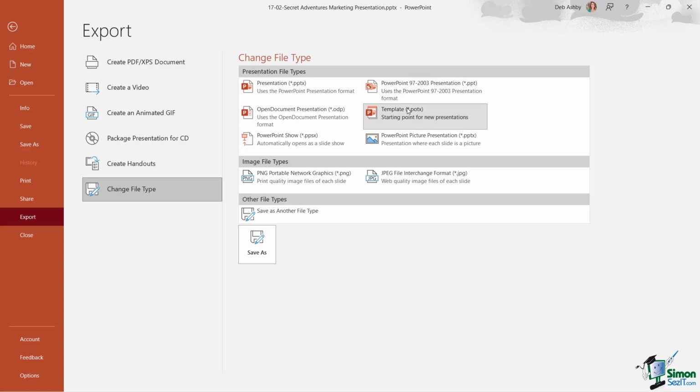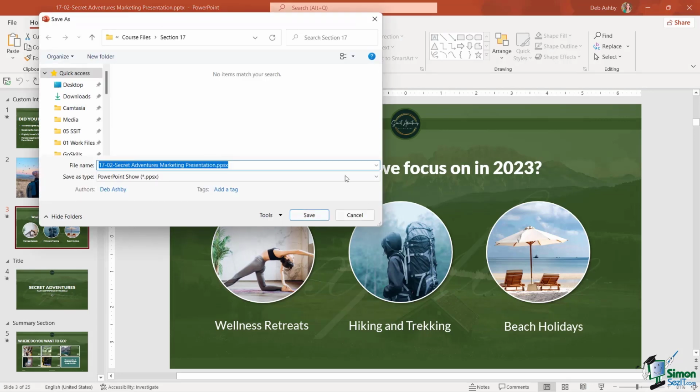We could save this as a template or even as an image file. So maybe a PNG or a JPG. And all we would do here is select the file type. So I'm going to go for a .ppsx, click on Save As, and then choose a location to save this to. So I'm going to save it to the course files folder.